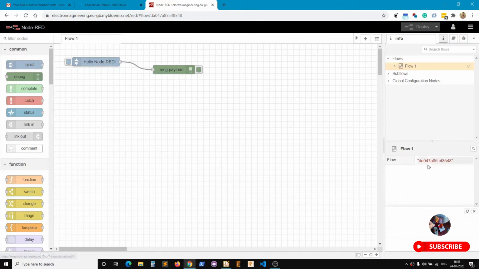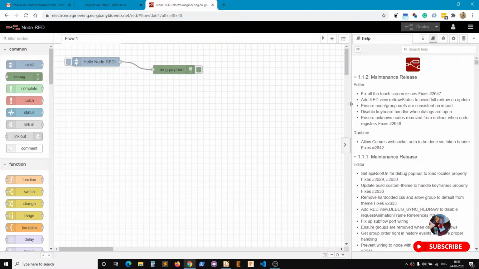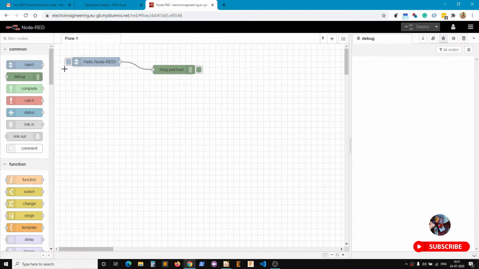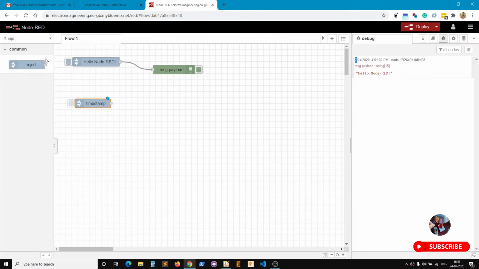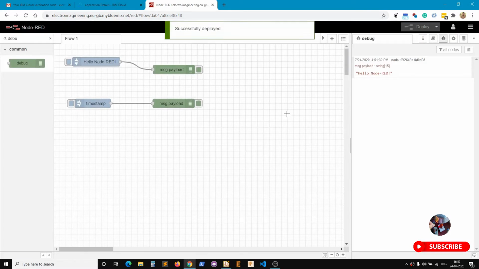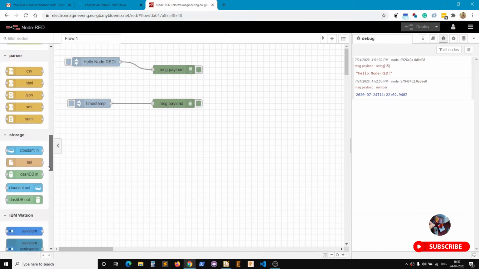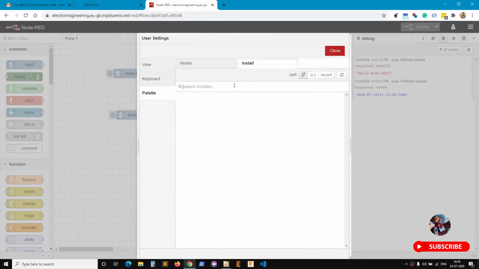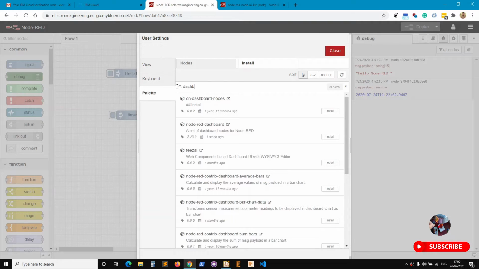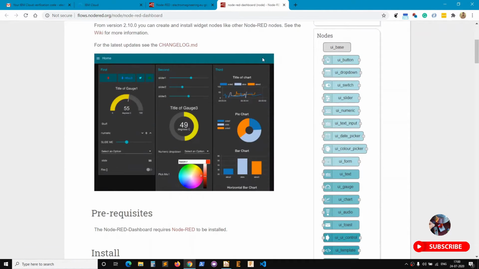You can create and edit flows here directly without any local system. Let's quickly create a simple flow which will inject a timestamp to the debug node. Let's install some dashboard palettes. Go to settings. In the settings you can find manage palette. Click on that, then search for dashboard and install the dashboard element palettes. These dashboard elements will be used to create beautiful dashboards for our IoT projects.